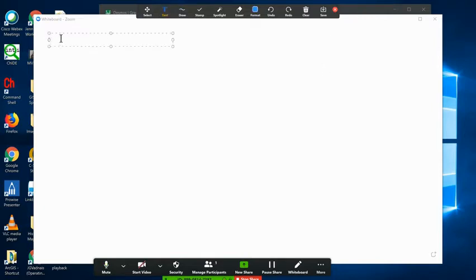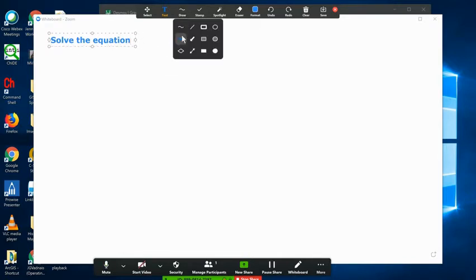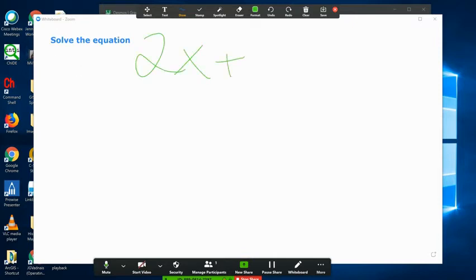I can enter text. And I have several drawing tools to use. In this one, I'm going to use the thin line and write an equation. The stamp allows you to click a spot and stamp it with one of the icons that they give you.